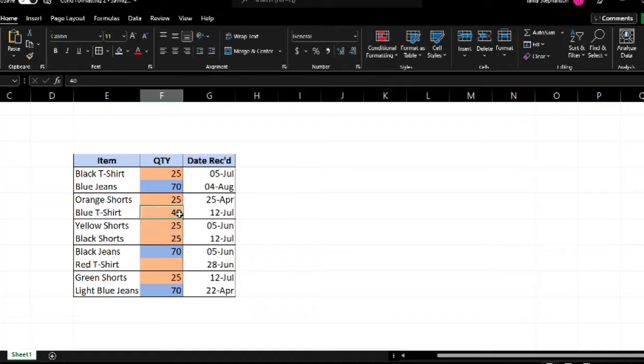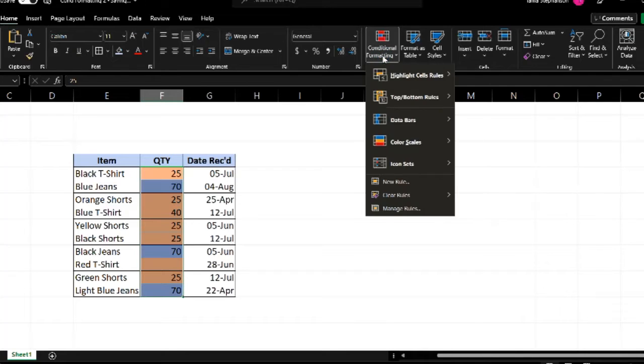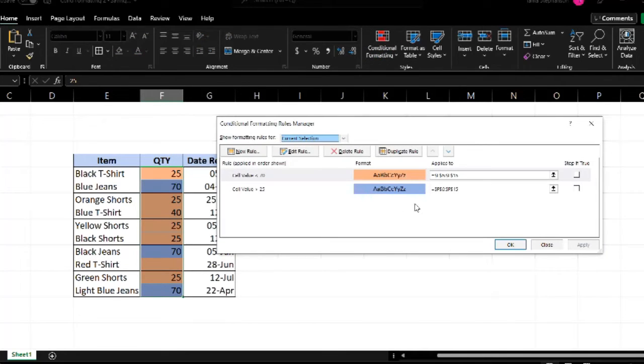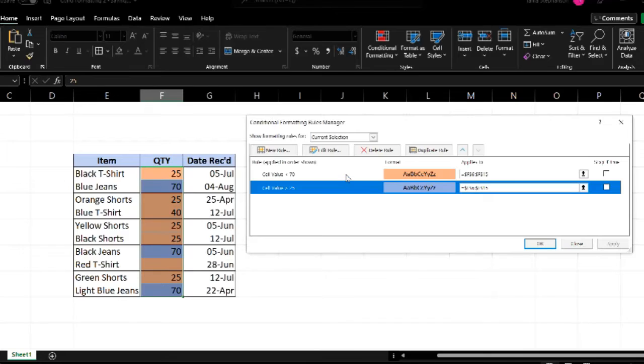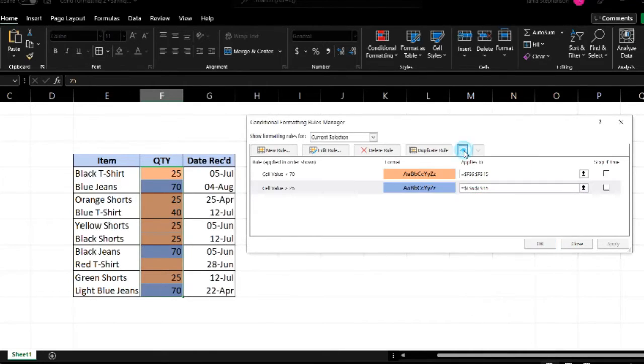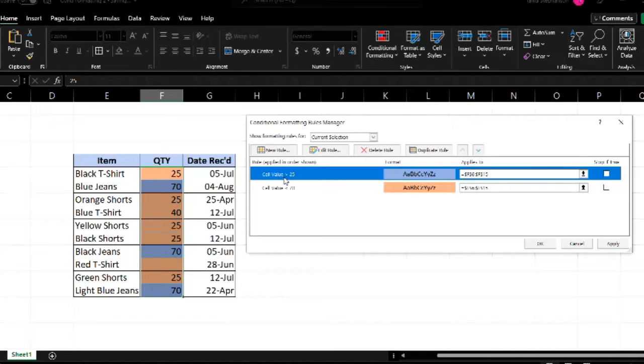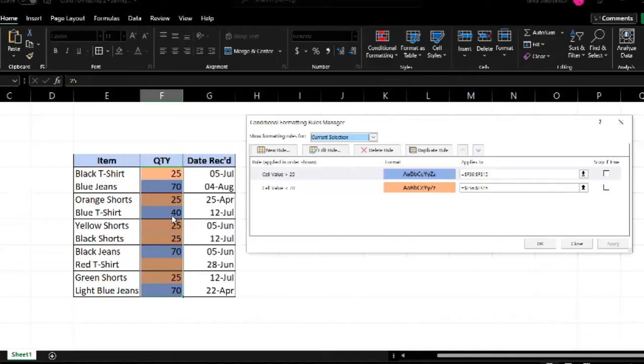Now, you may have noticed that the 40 used to be blue and is now orange. You can set the priority of which rule comes first by going to Manage Rules. Now, if you want the blue to take priority, you can simply click on that rule and use this little arrow here, and it will prioritize the blue over the orange. We hit apply, and now you can see that the 40 has turned back to blue.